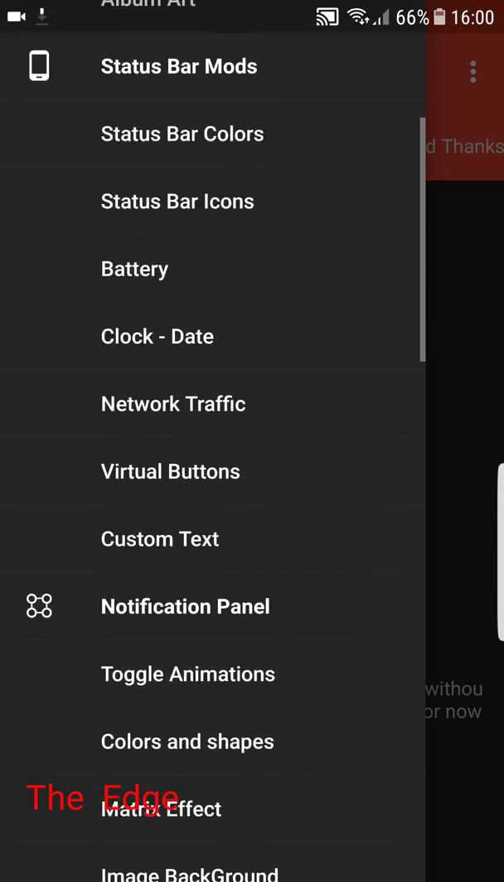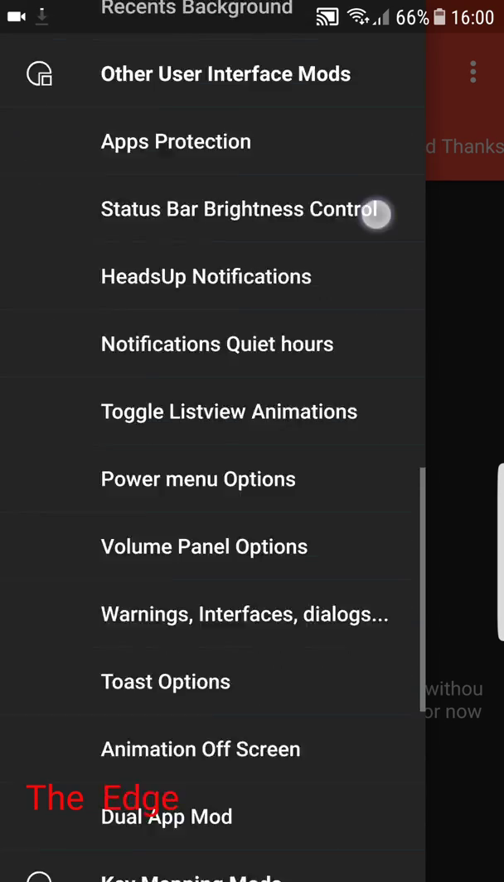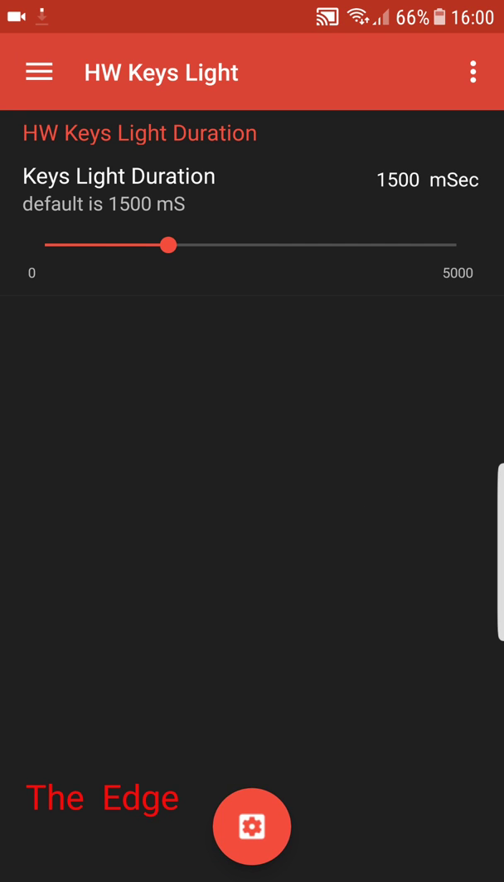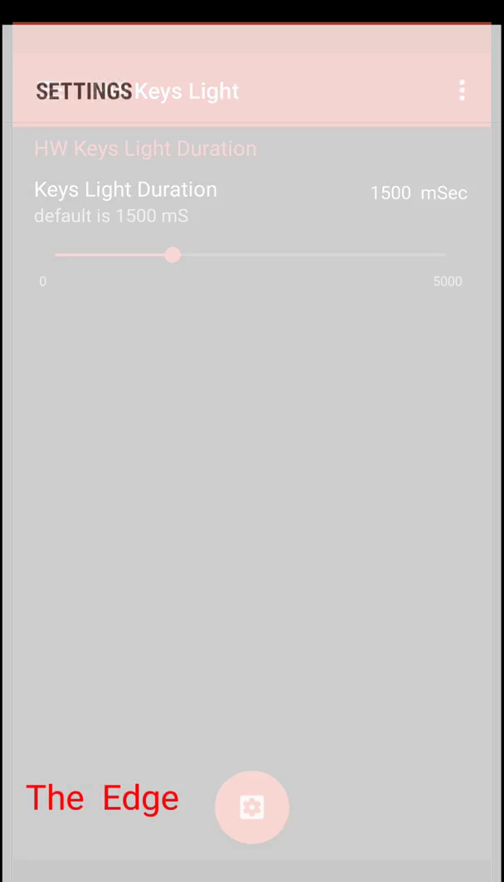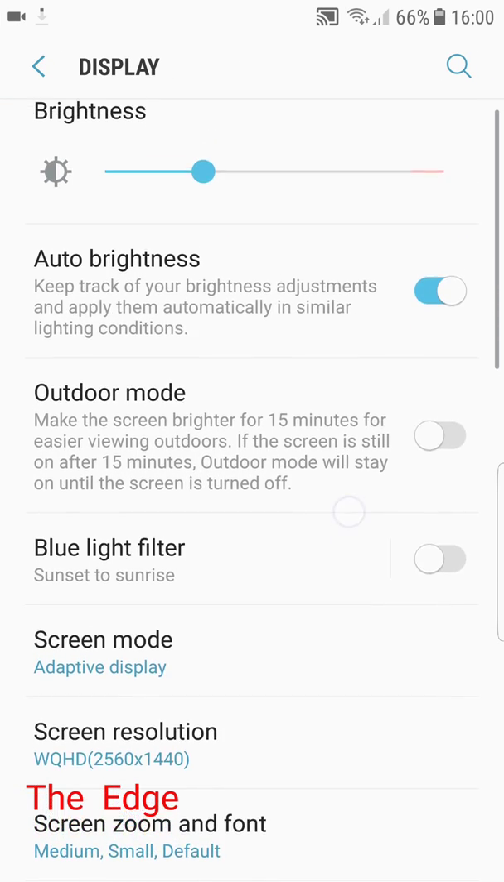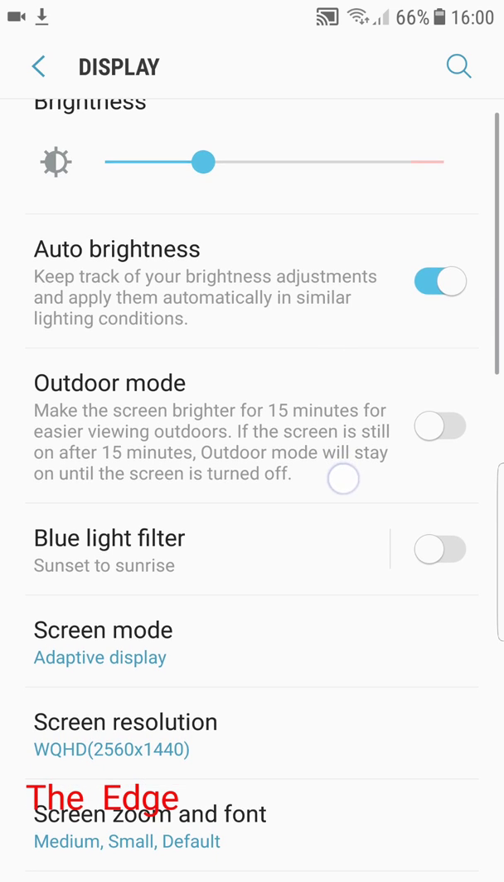there has been added key wake duration over here, so you can see this is set to be added, but I think it was here before. Next thing, when you go to settings, display, right now there is outdoor mode, so you can see what it does. This has been added.